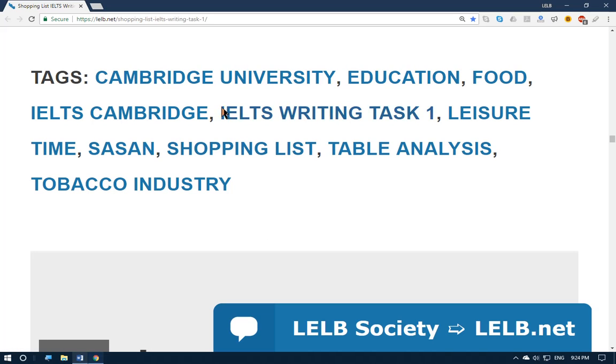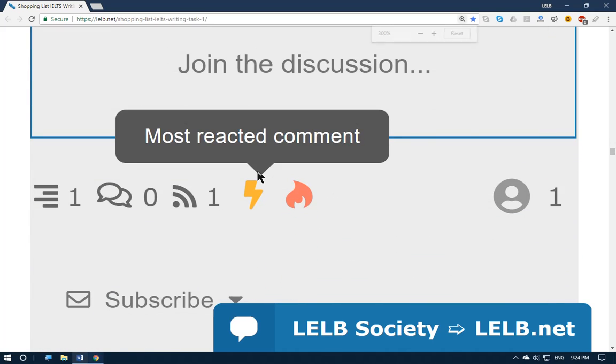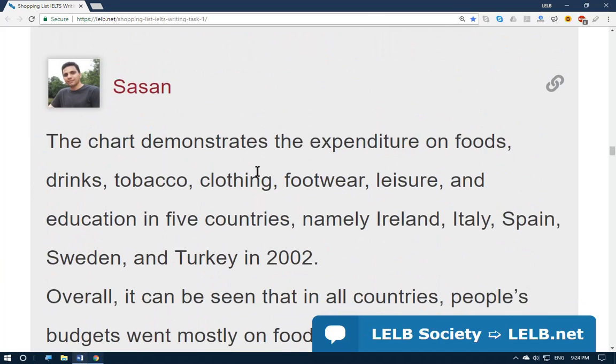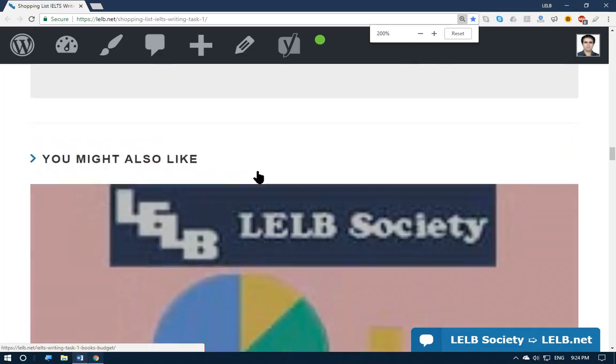And here is the tag area in which you see some relevant points. For example, Cambridge University, I just adopted that table as visual data from Cambridge University. Food, leisure time, and also here is on the essays, shopping list. If you click on them, you will be directed to some relevant posts. And here is the original comment by Sasan. Let me zoom out.